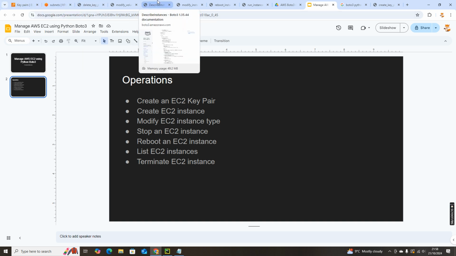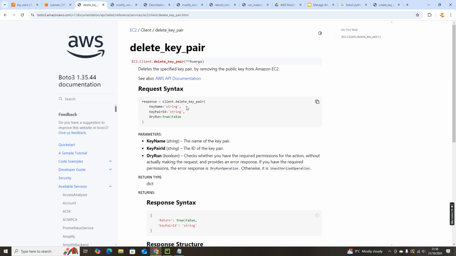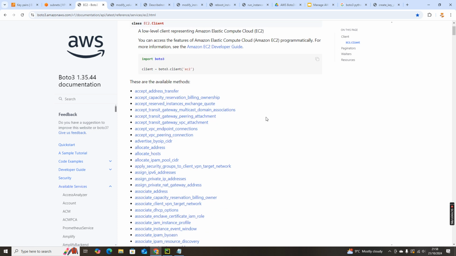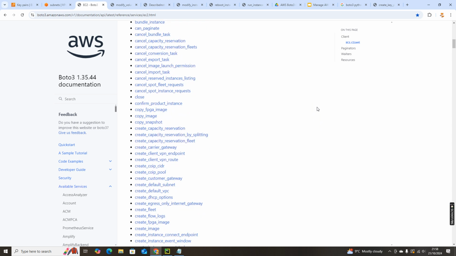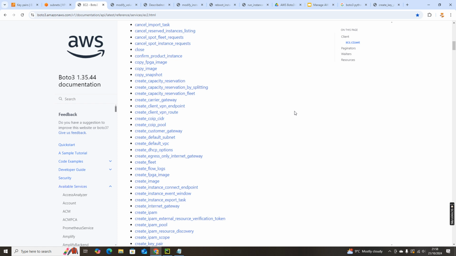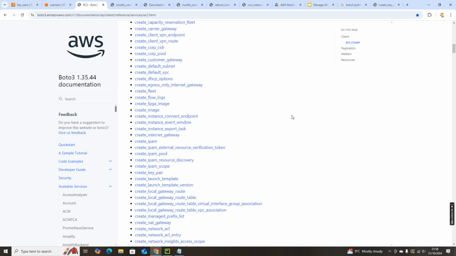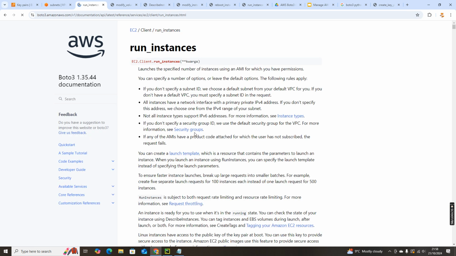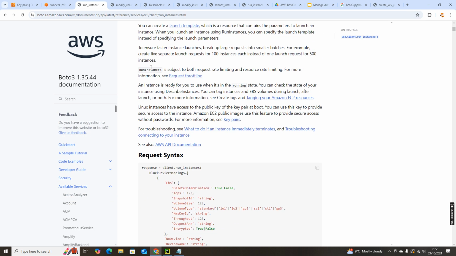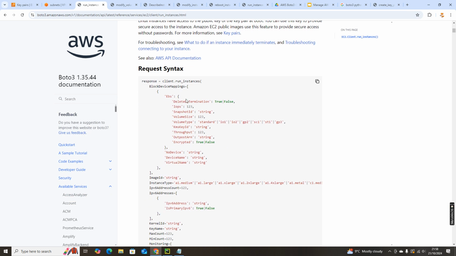So what we will do, we will go back to the AWS EC2 instance documentation, and then here the launch EC2 or the create EC2 instance, the function name is not create EC2 or create instance. Here the function name is run instance. Okay, run instance. So you will see something called run instance, and here it accepts a lot of arguments.